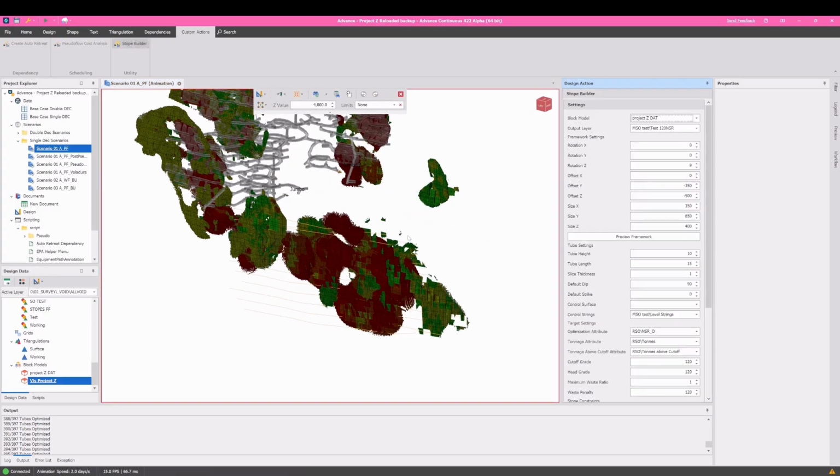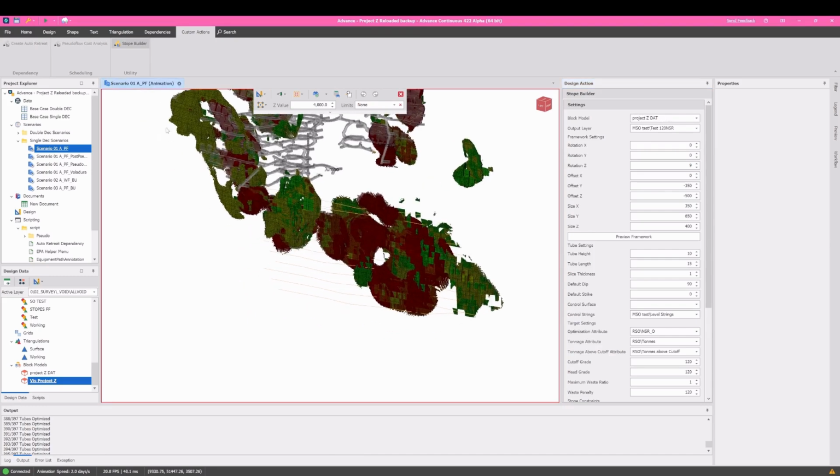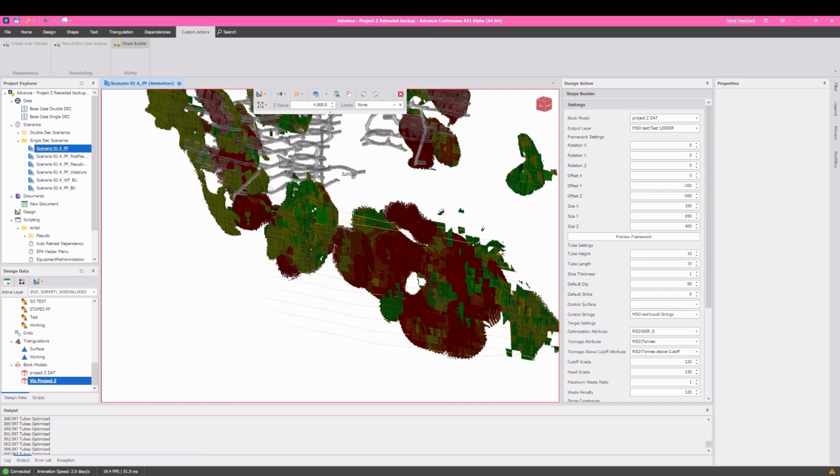The tool follows a simple input list for the users to fill according to the geotechnical and engineering requirements. This tool can be accessed at any point in the workflow. All the user needs to have is a block model, like we have one on the screen, an optimization field, and the parameters. The results are stored in the layers in the design data.